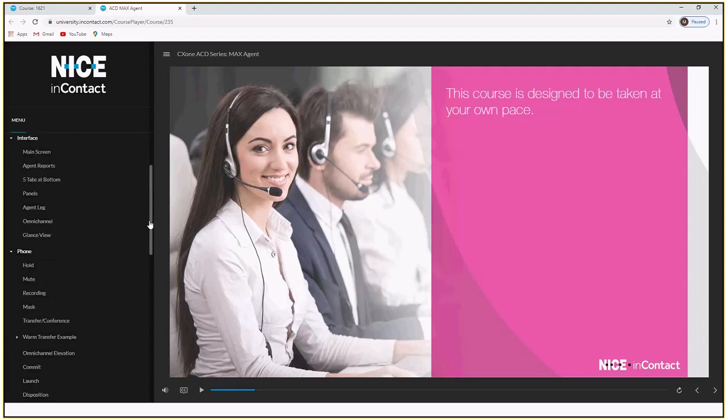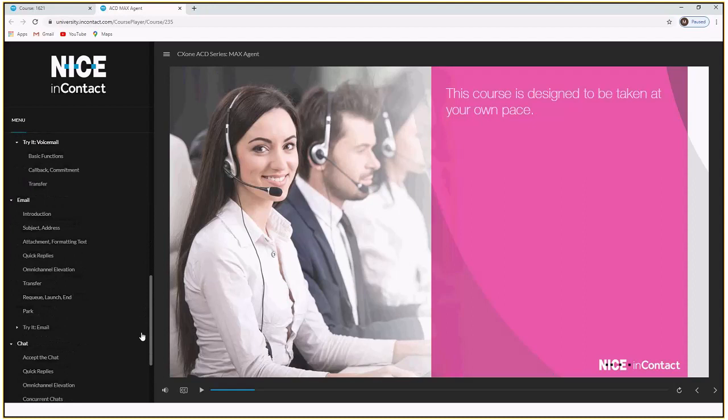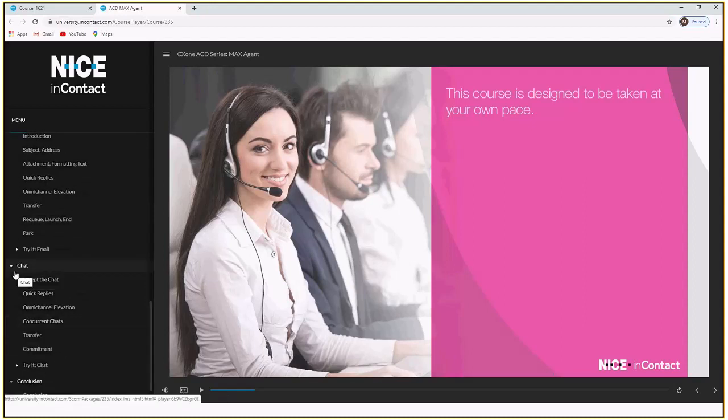Most of these things are either stuff that you already know how to do or things that we don't use at all. So you're just going to scroll all the way down through this. And at the very bottom is the chat section. And so you're going to go through accept the chat, quick replies, concurrent chats, and try it out. You don't need to do the omni-channel, and you don't need to do transfer or commitment, because those are features that we don't use. It's a really brief training, and you'll have time to review each section more than once if you need to.